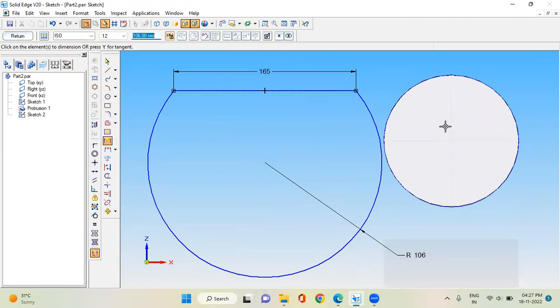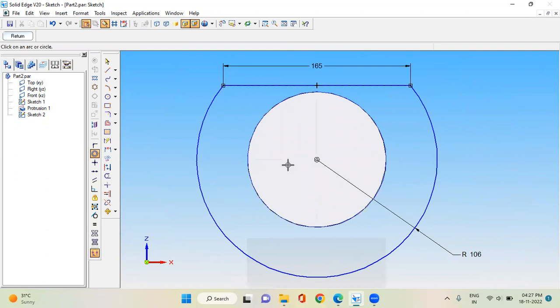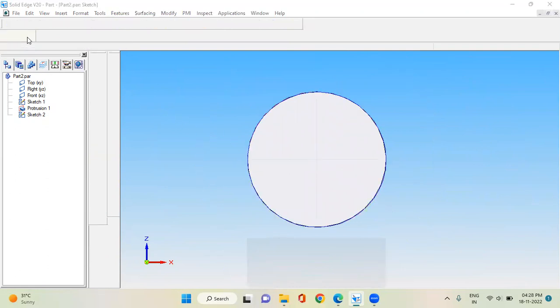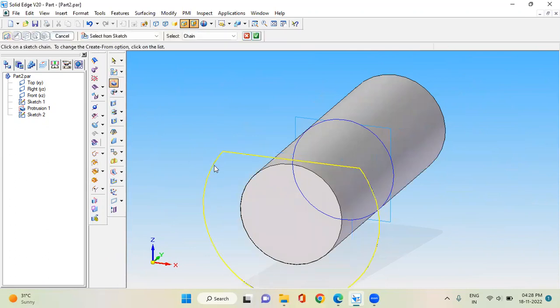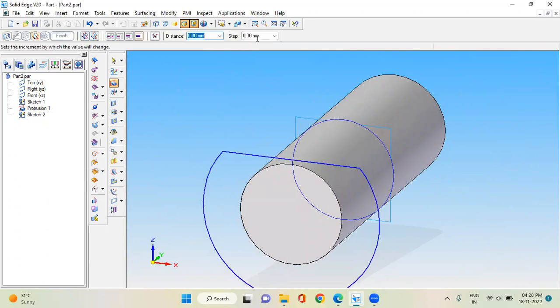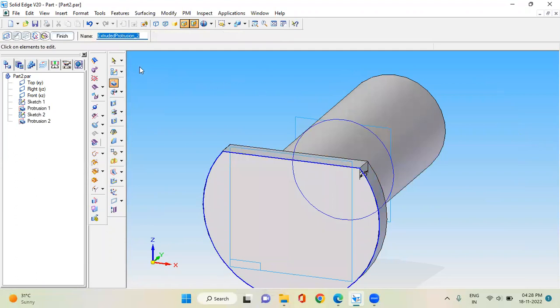Now you need to place this above this. So use the concentric option. This circle should be concentric with this circle. So it will just automatically get concentric. Then return. Protrude this to 25 mm. Put this by distance of 25 on one side. Not on the outside, it is towards the cylinder itself.